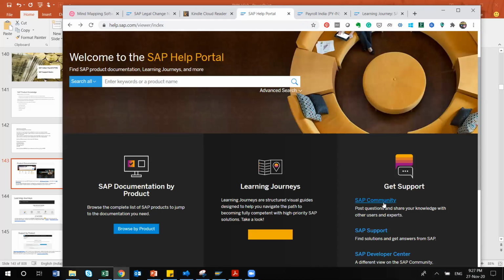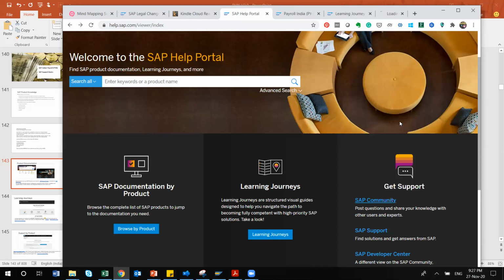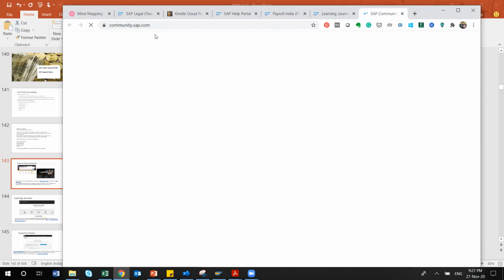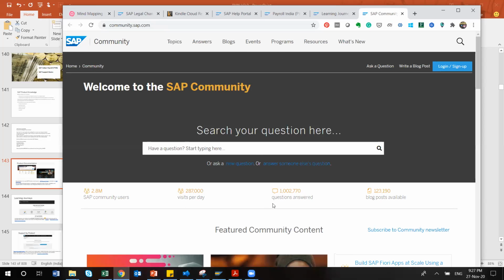The third one is the SAP community, which I have already told you about last time. Which is nothing but your SAP Community Network, and that is community.sap.com, where we have blogs, events, programs, resources, and answers, which you can use on a day-to-day basis. You can see the huge number: 2.8 million SAP community users. So it is one of the most vibrant communities on the technical side.